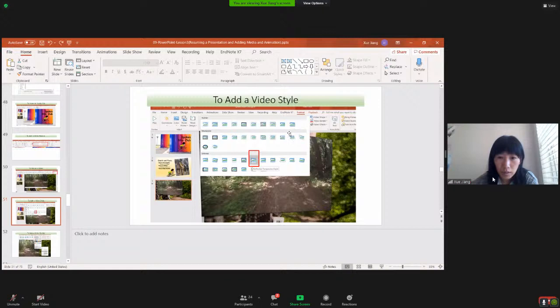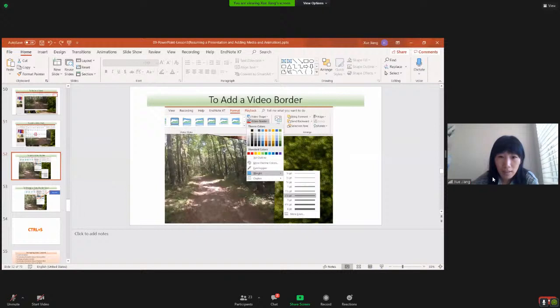We want to make it look more 3D, have more 3D effect, like a TV. You can choose any one, but this one is better, I think, for this slide. It looks like a TV, a video. And then we can add a border for this video. First, let's set the border width, the edge. You can choose any one. Just make it look more obvious.